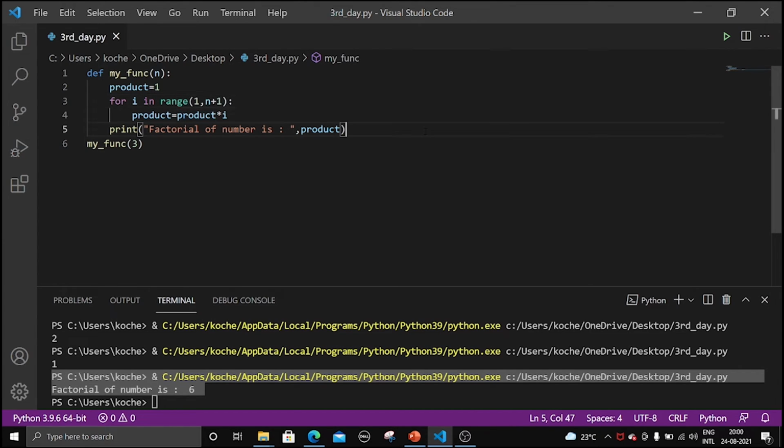Now since the i value gets incremented, i equals 2. Now what is product initially? 1. 1 into 2 is 2. Now the product value is 2. Now the i value will be incremented again, so now the i value will be 3. Here what is the product value? 2. 2 into 3 is 6. Since we are sending only 3 here, it will run for only 3 times, 1, 2, 3. So it will come out of the loop and print it. What will it print? Factorial of number is product. What is product here? 6. We got 6, 1 into 2 into 3. So the factorial of number is 6.